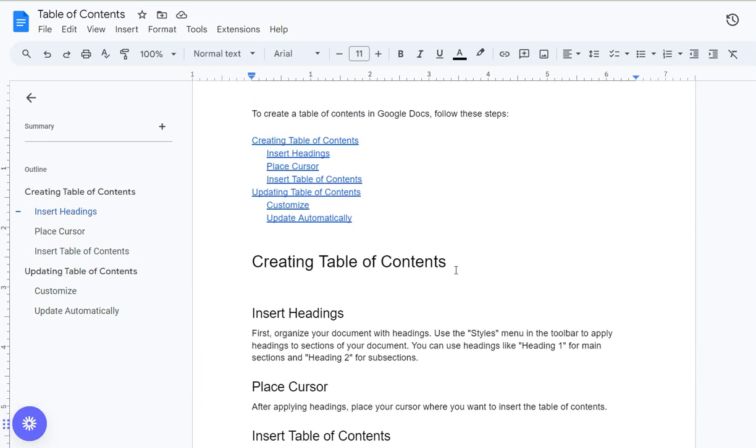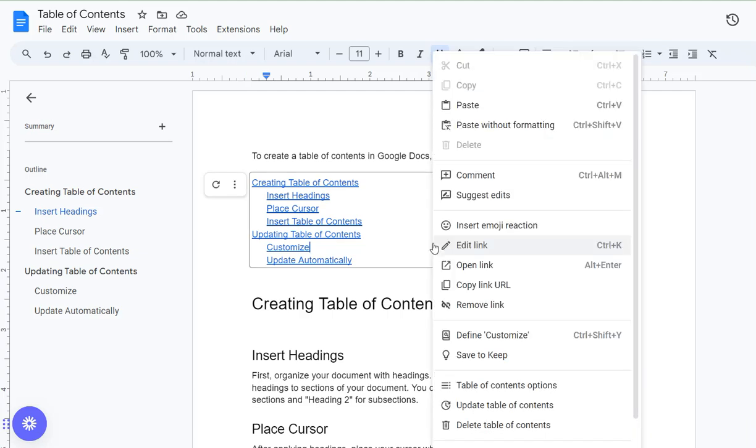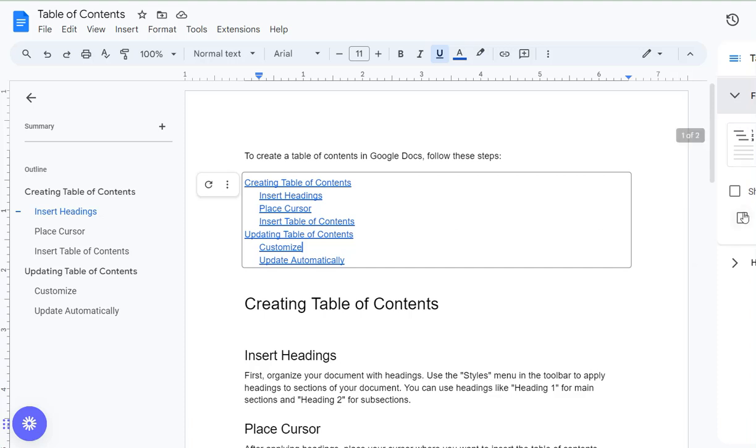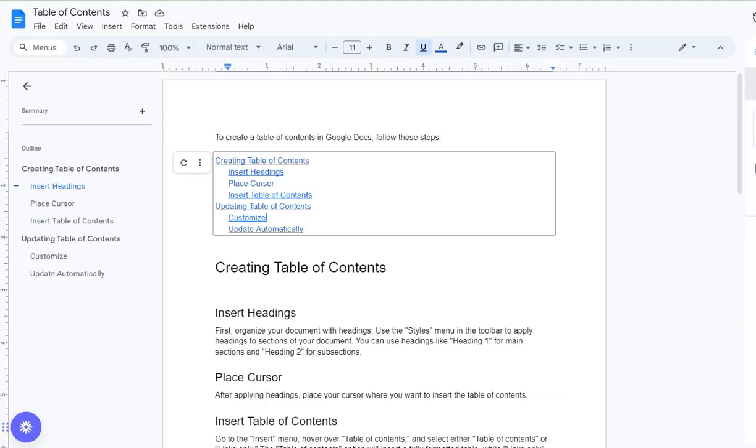Customize. By default, the Table of Contents will include all headings in your document. However, you can customize it by clicking on the Table of Contents and selecting Options. Here, you can choose which heading levels to include and whether to show page numbers.